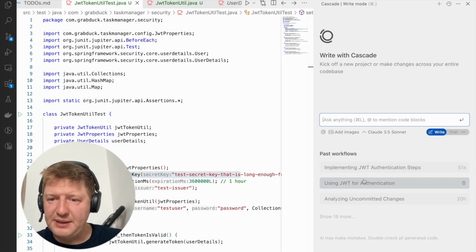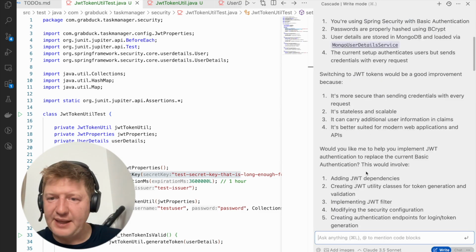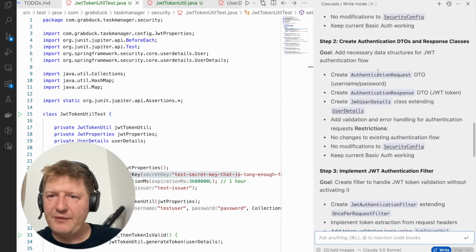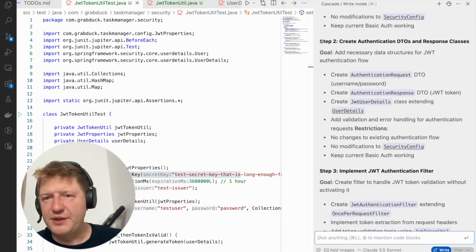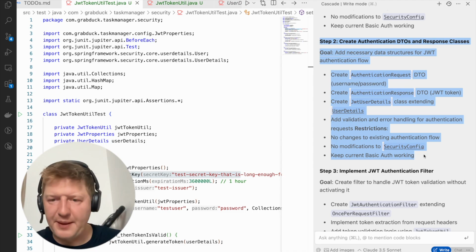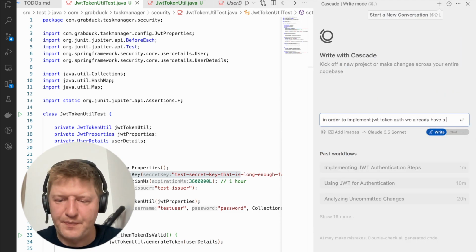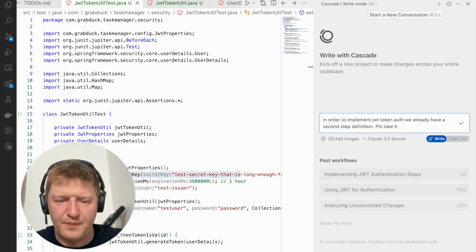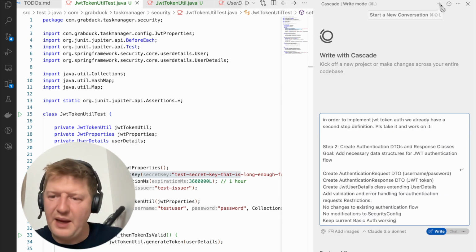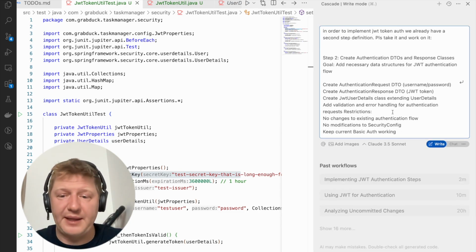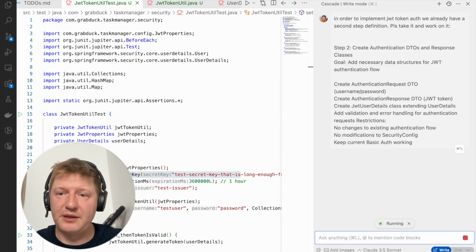copy paste the second step. We have to create authentication details and response classes. Okay. And again, I'm in the right mood, so my expectation would be some files are changed at the end of this step.